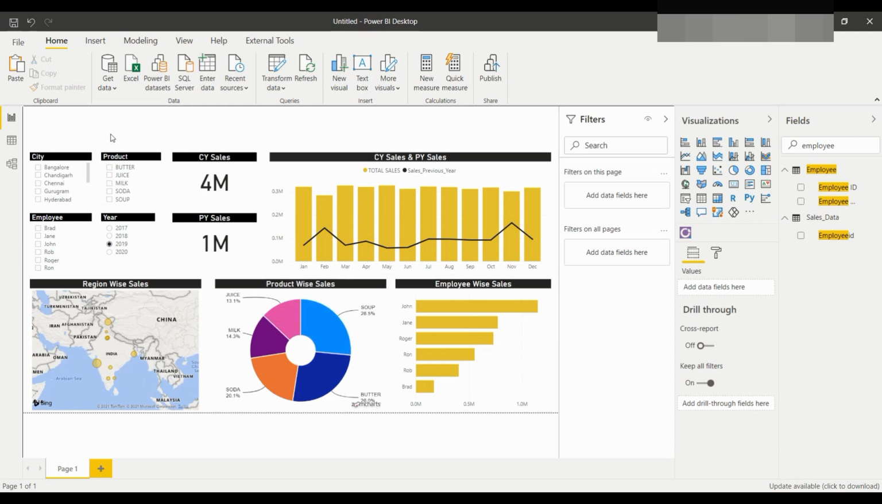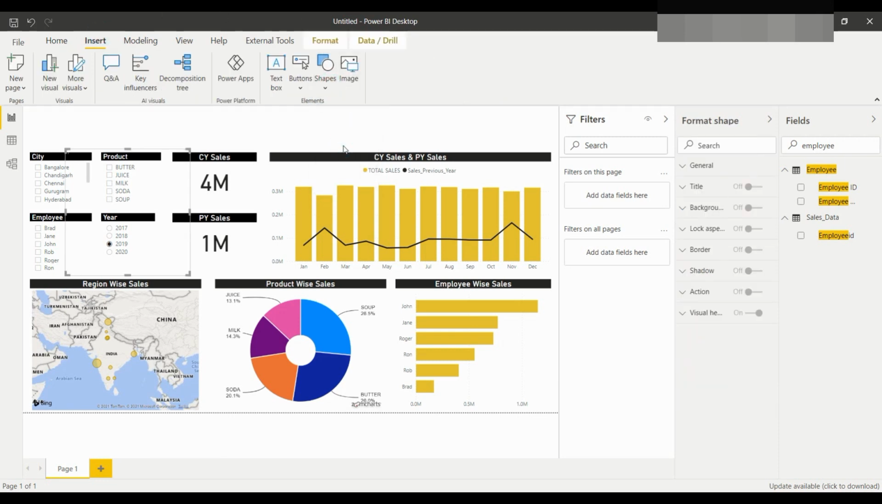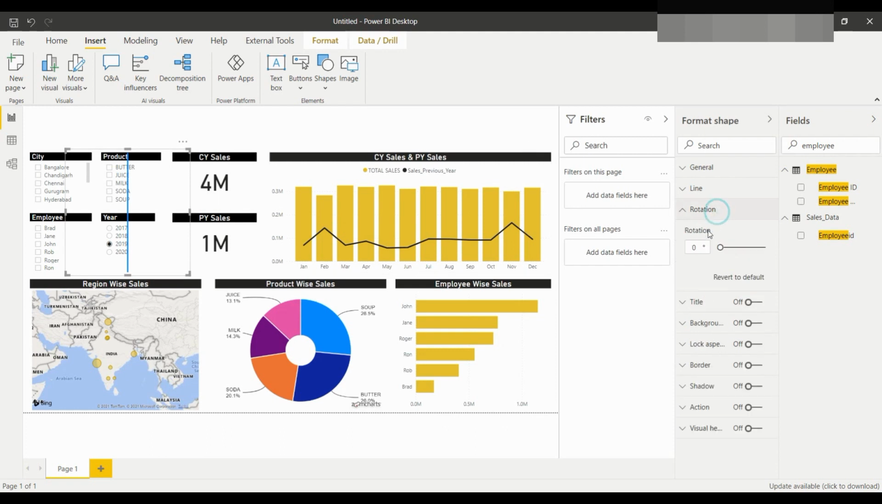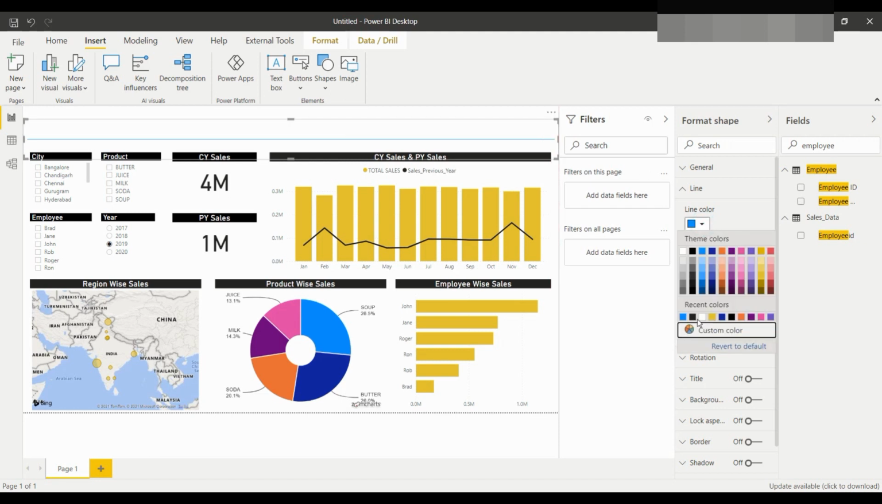Let's give our dashboard a title, and for that we will have to take a line first. We will rotate the line by 90 degrees and then we will resize this visual. Also, we will change the width of the line from 3 to 1. Now we can drag it to the top and we can expand it to cover the entire portion of the dashboard. Let's change the color of this line to black.